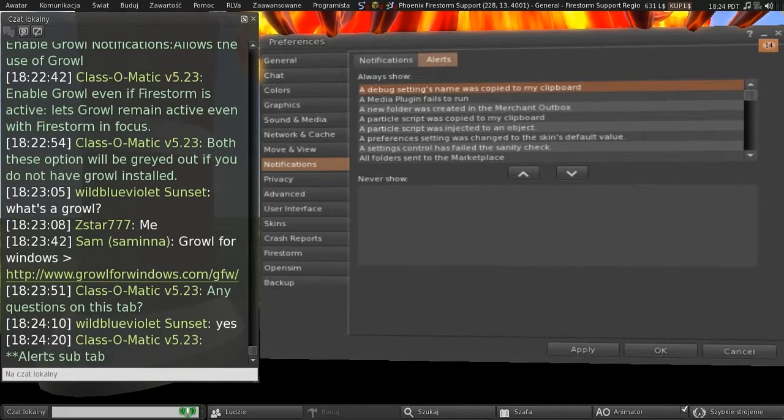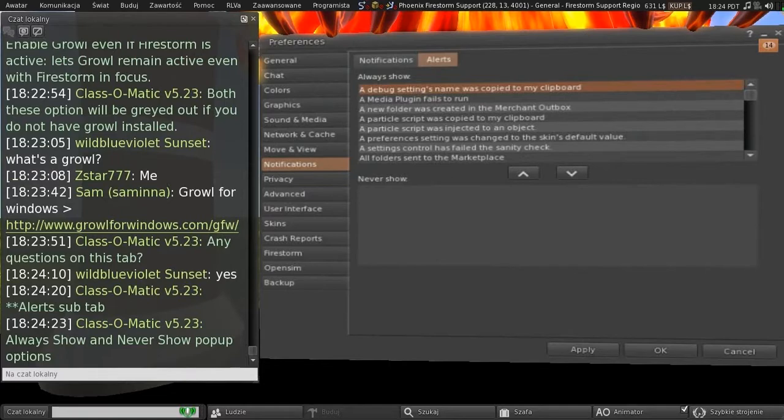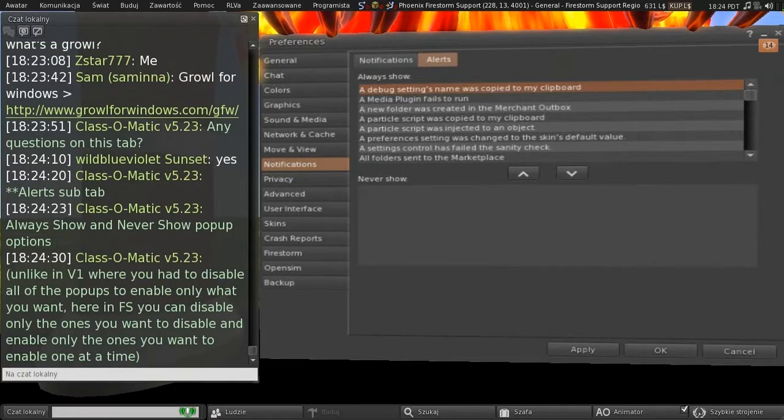to the alert sub-tab, because this one's nice and short. This is where you have your always show and never show pop-up options. Unlike in the V1 viewers where you had to disable all the pop-ups and enable only what you want, here in Firestorm you can disable the ones you want to disable and enable the ones one at a time if you like. You can multi-select using the shift or the control key as well, but you don't have to disable them all to enable just the ones you want.